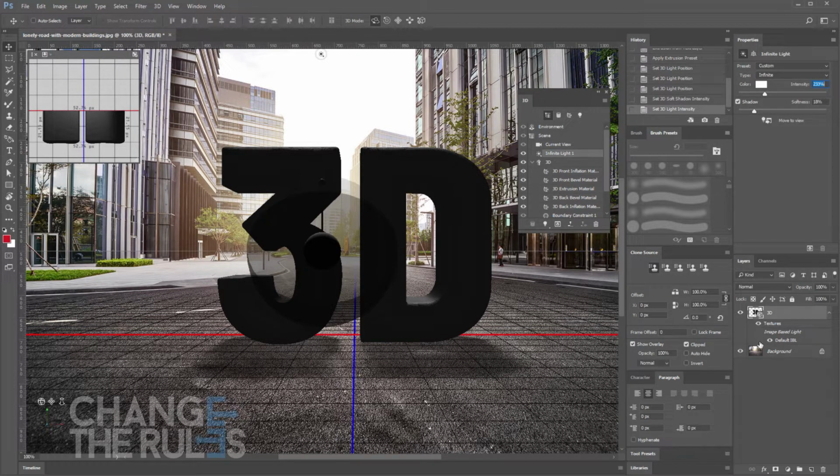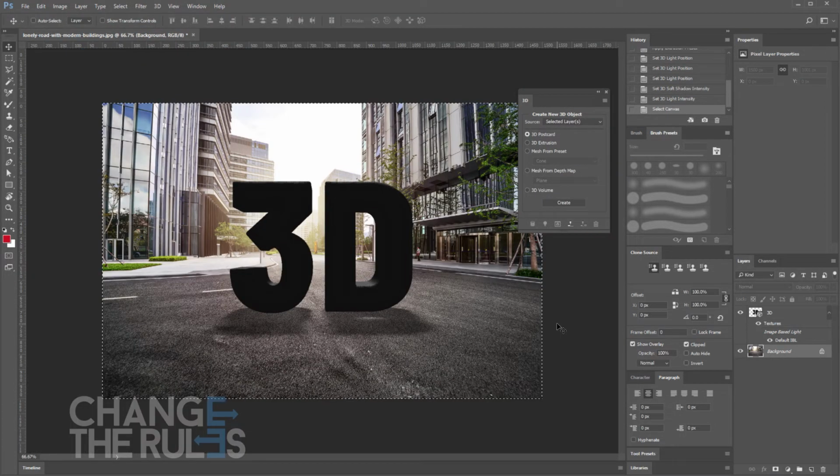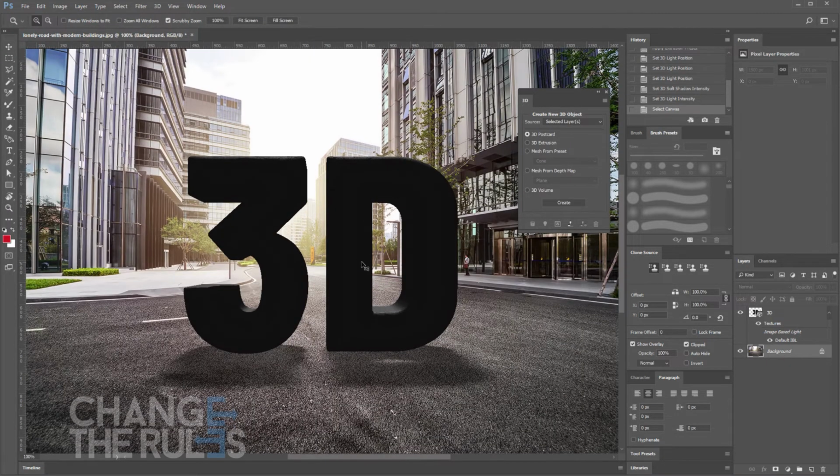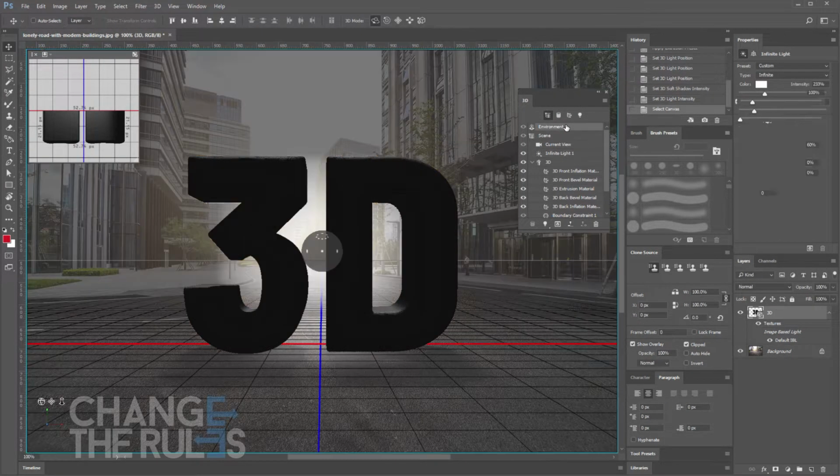Now select your main background and copy the object by using Ctrl-A to select all. Then Ctrl-C to copy. Next, go back to your 3D layer. And in the 3D panel, choose Environment.